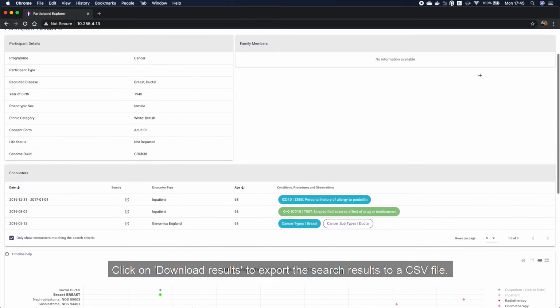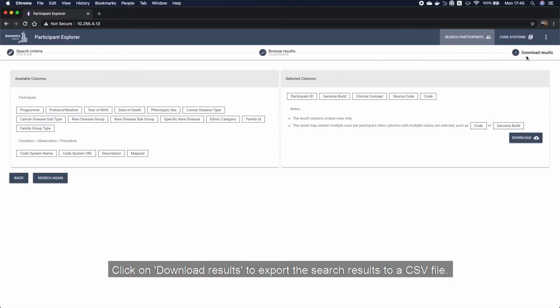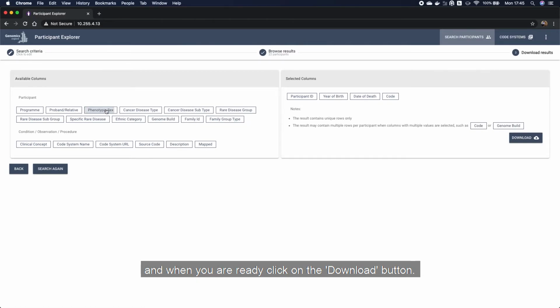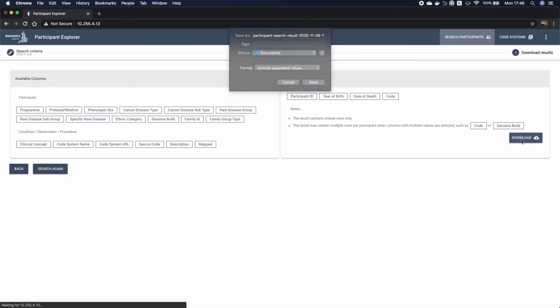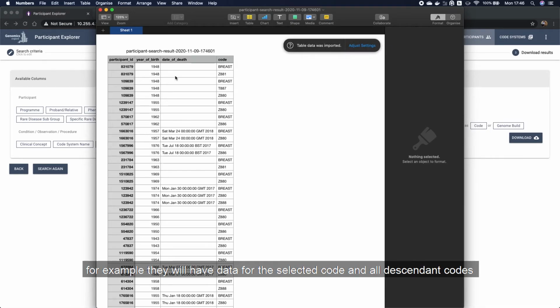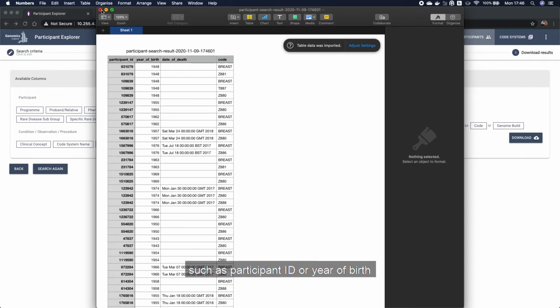Click on Download Results to export the search results to a CSV file. On the Download page, select the columns to include, and when you're ready, click on the Download button. Note that it is usually the case that a participant has multiple values for certain columns. For example, they will have data for the selected code and all descendant codes unless this option was unselected during the search. These will be displayed as separate rows in the CSV file and values in the other columns, such as participant ID or year of birth, will be the same.